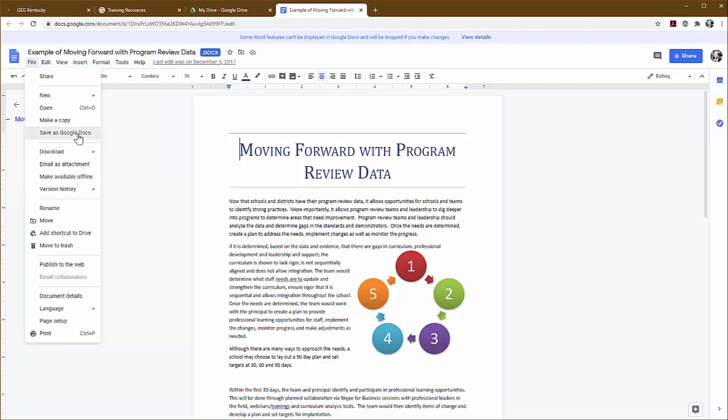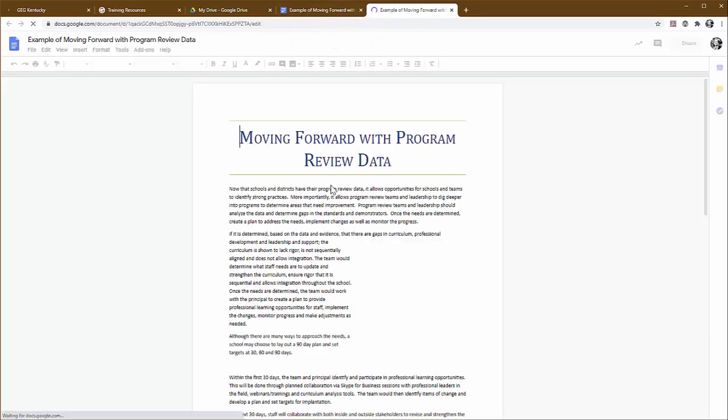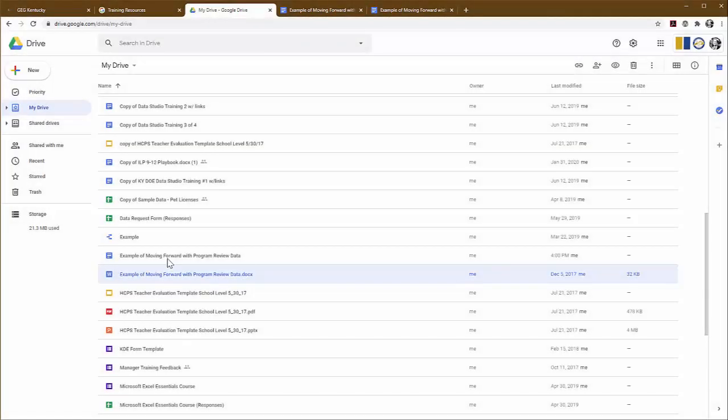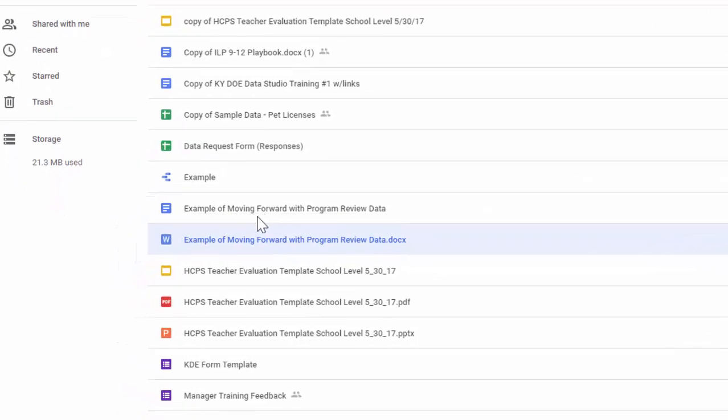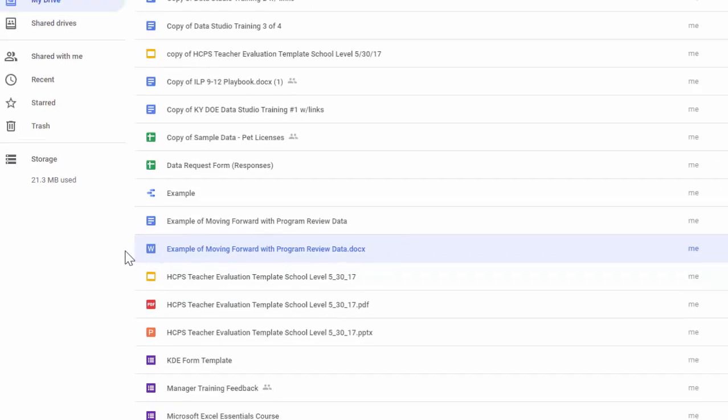Now this saves it as an additional document, so any changes made to the original file would not be reflected in your new document. An example of the new file saved as a Google Doc is shown here in my drive. You can use the icons to the left of the file name as a quick reference as to what kind of document it is.